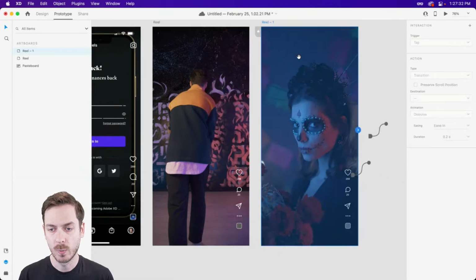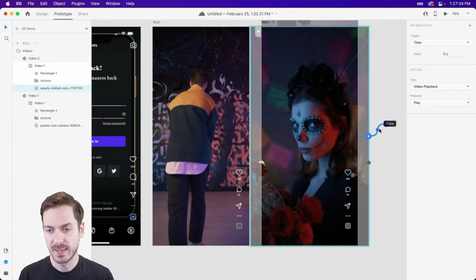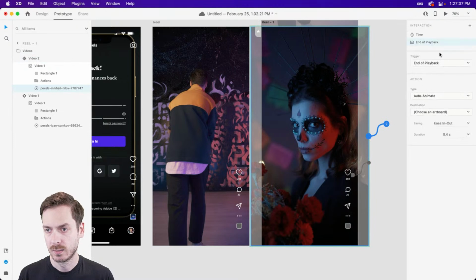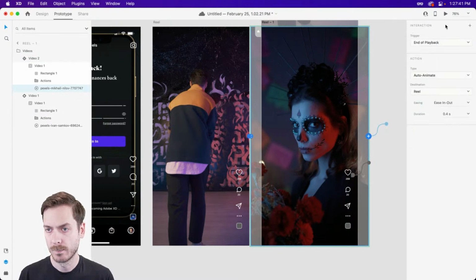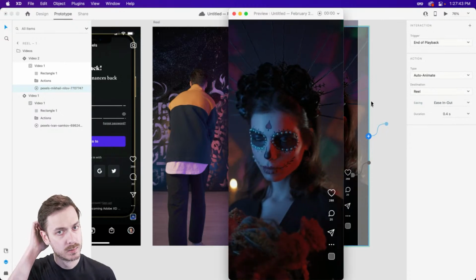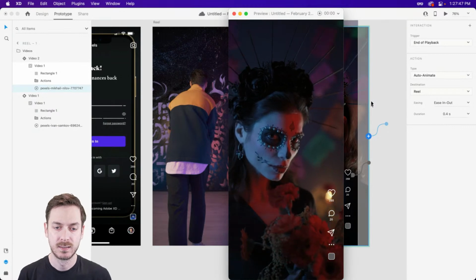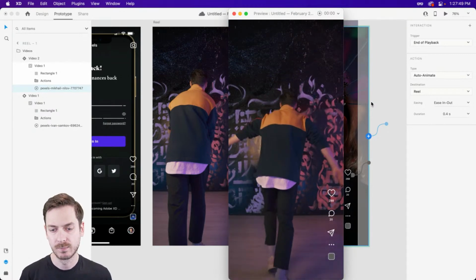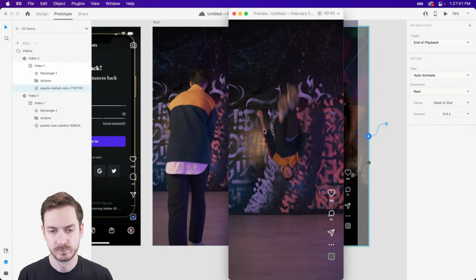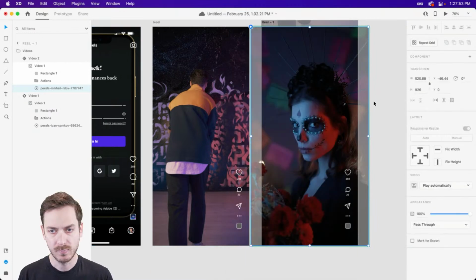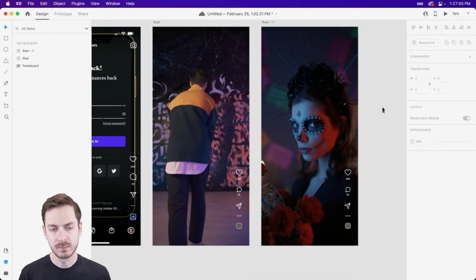And we can do the same thing going this way as well. So we can find that time trigger, end of playback, we can choose our first artboard so that when this one also finishes playing back, we can have it go back to the first if we did want that constant cycle, right? Alrighty. So that's a little bit about how to create an Instagram reel style experience.